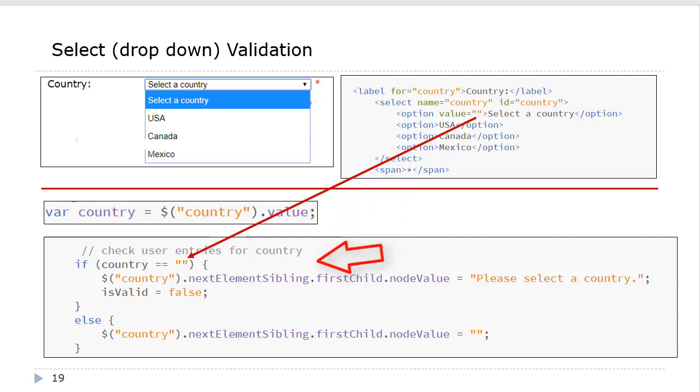And now we can use our if statement to check to see if the value equals nothing. And it's very convenient to do that because we set that value to nothing in our first option tag. This is always a very good idea to do for a drop-down list if you need to validate that the user has indeed made a choice.